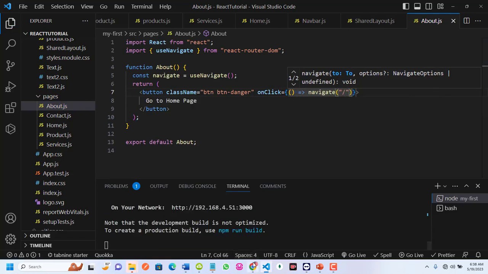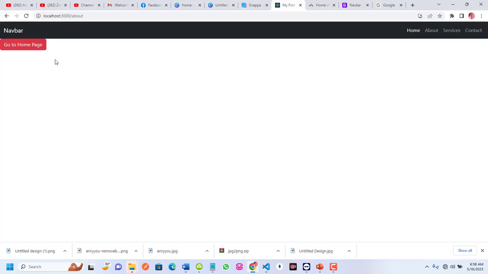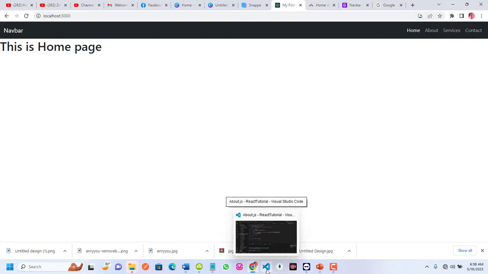So I'll save this. This is the about page. I'll click on the go to home page button. You can see I'm redirected to the home page. So I click on services, I click on this button called about, and I'll be directed to the about page. When I click on go to home button, I'll be directed to the home page. You can see the way we're able to navigate from one page to another page.